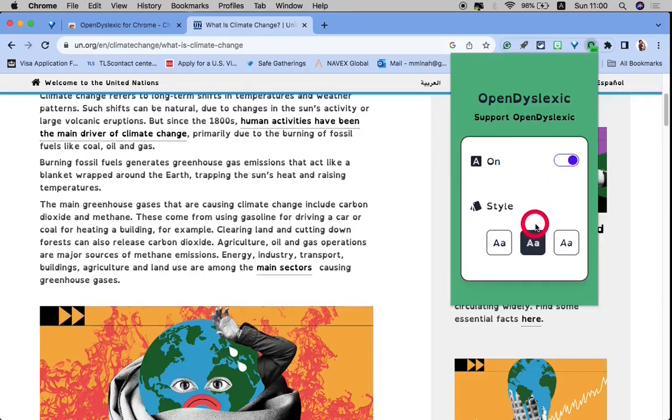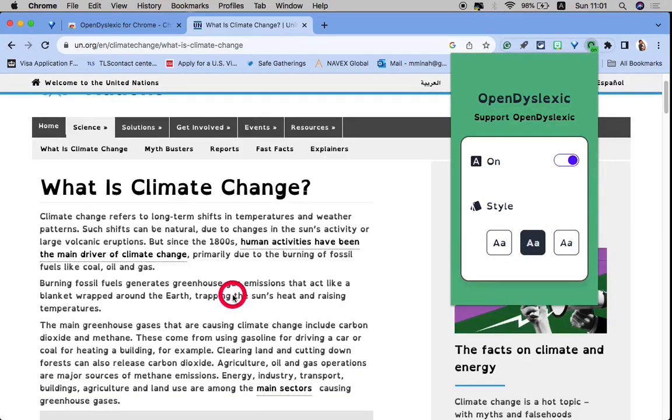The font has options for regular, bold, and italic. The extension is regularly updated based on feedback from dyslexic users, and it changes the font on websites and in Google Drive to make reading easier for those with dyslexia.